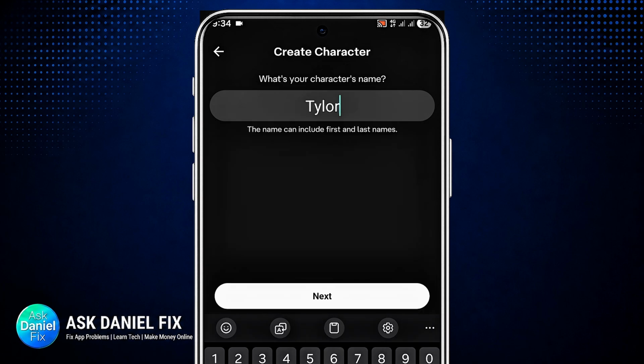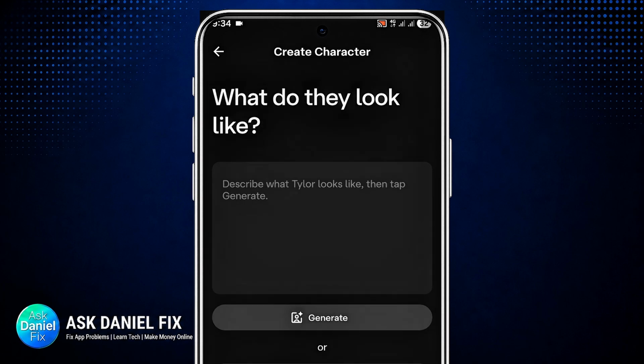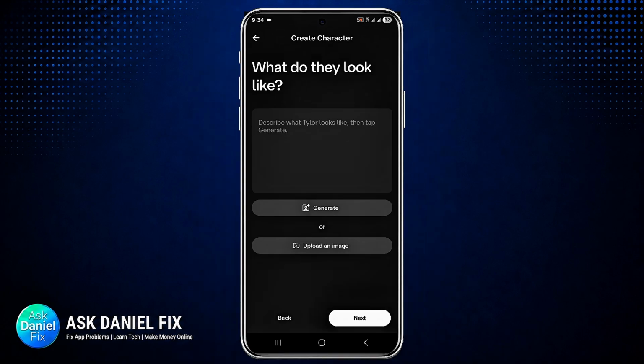So looking right here, you can go ahead and give it the character name like this and click on next. So looking right here, you can say, what do they look like? So you can come right here and describe what they look like and click on generate, and it'll be able to generate the image for you. Or you can click on upload an image and upload an image right here.